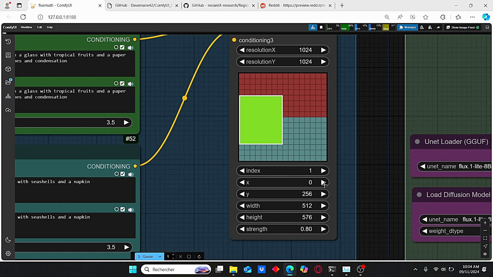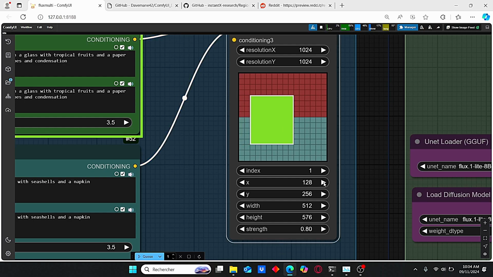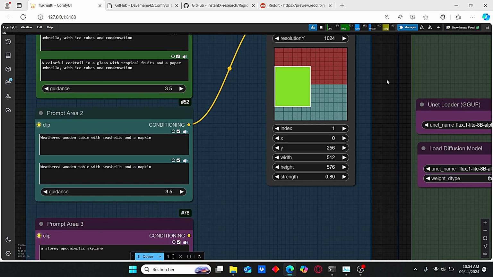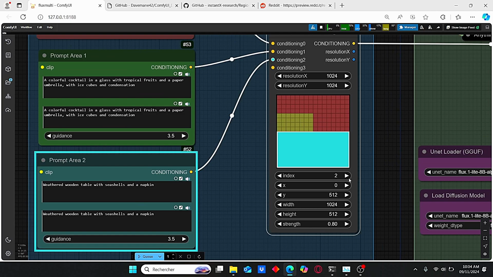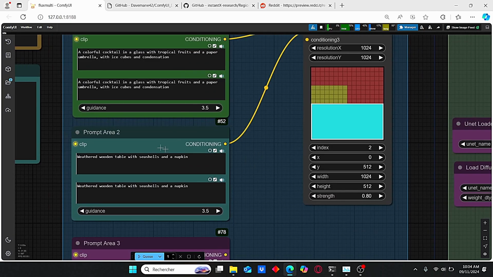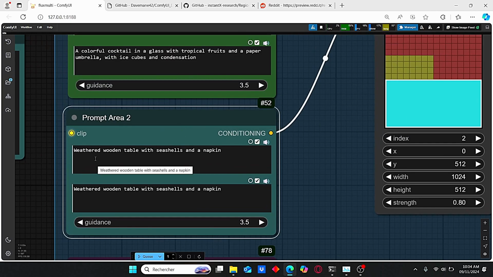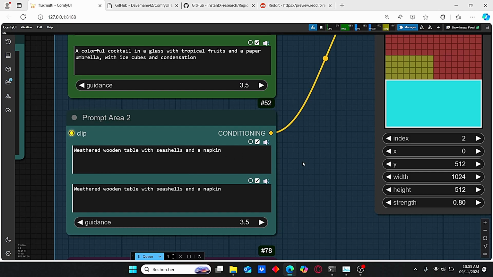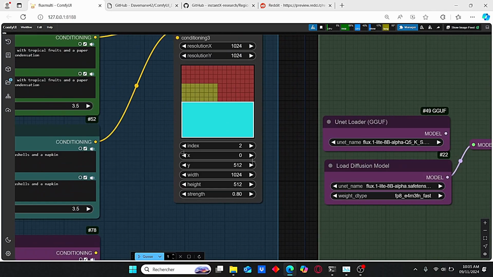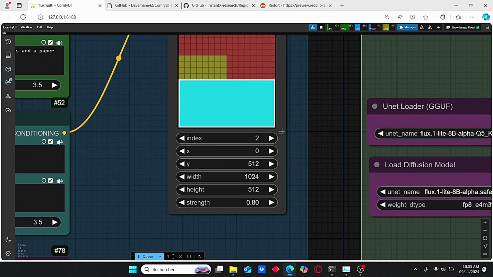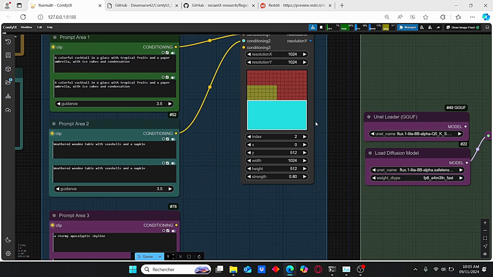But if I wanted to change this position, I only have to change this X or Y position, which is very impressive, by the way, since this can grant you good control over your images. Then, let me change the index to 2, where here I have this prompt area number 2, where I put the wooden table with the seashell and napkin. As you can see on the image, here is the position of the wooden table. I can also control the position of this area by selecting the proper X and Y position, but I will leave it as it is.